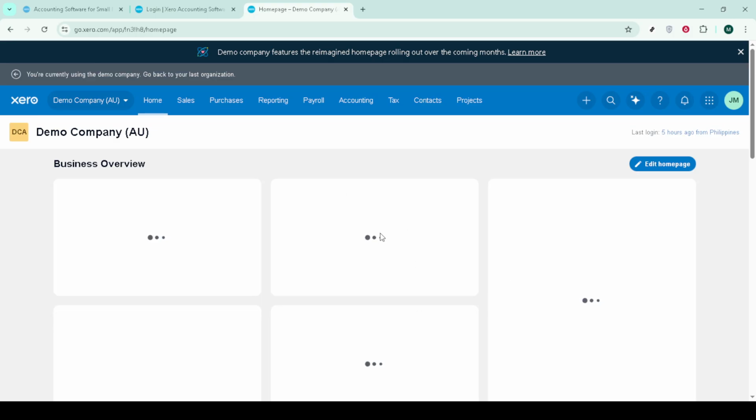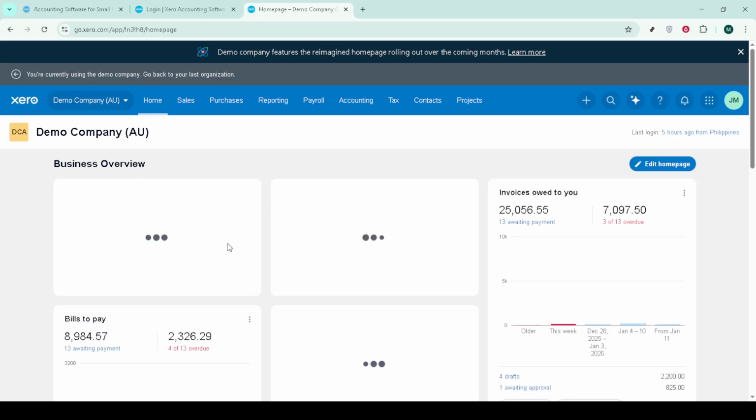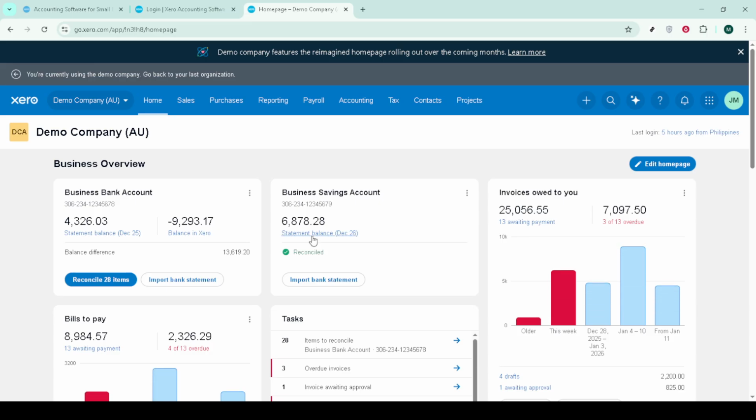Once you're in, you should land on the dashboard for the correct organization, which you'll see at the top of the screen. From the main navigation, head to payroll. This is where you manage employees, pay runs, and leave entitlements.